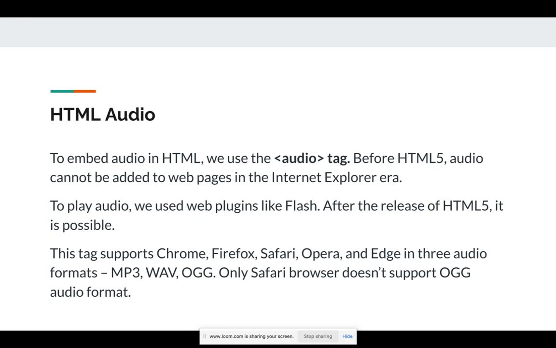So to embed audio in HTML, we need to use the audio tag. You see how tags are important, right? So for audios, we use this audio tag, and you can read through all of these. What this is saying is before HTML5, we had HTML4, HTML3. Before HTML5, we could not embed audio into our web pages, right? But now with HTML5 available, we can do all of that.